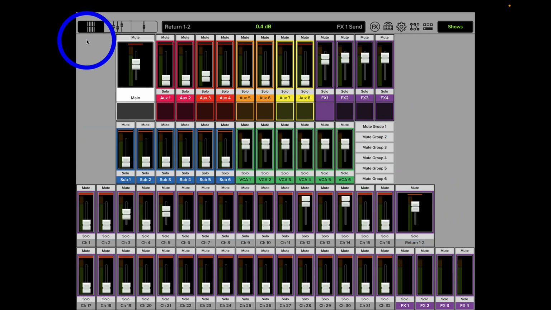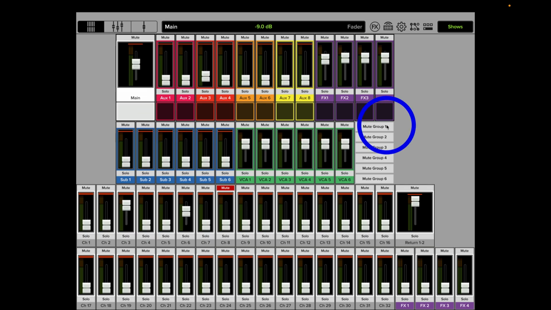Oh yeah, I wanted to show you the mute groups too. So basically if I mute, say, channel 8 here, that's an easy way of muting channels. And if I come to mute group 1, or mute group 2, if I go back to the mains here, mute group 1, mute group 2, I guess I've lost all my mute groups. Let's go back and set up a mute group.